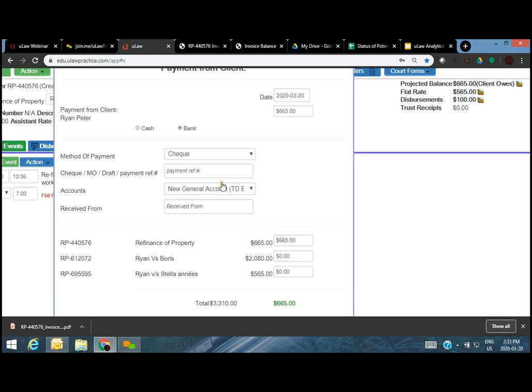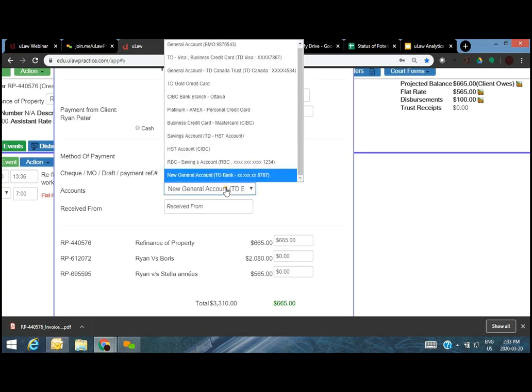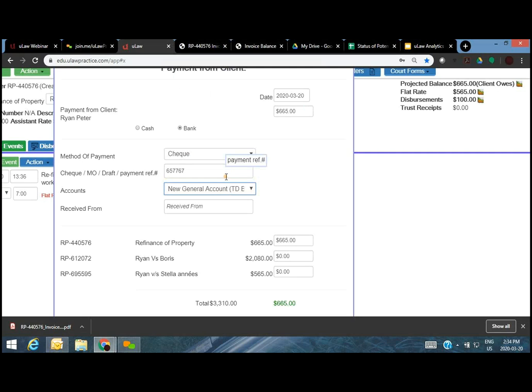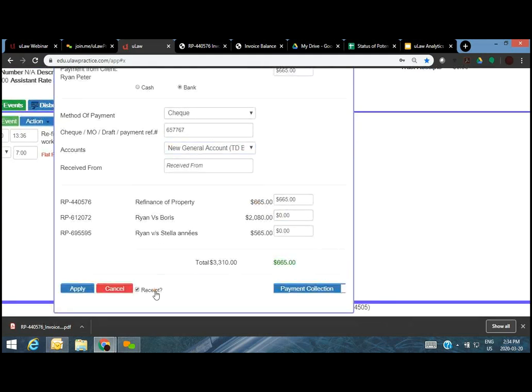You can tell us how he paid us, through a check maybe, and also tell uLaw where did this money get deposited in real life? Or where do you intend to deposit this money in real life? Give Mr. Ryan a receipt.